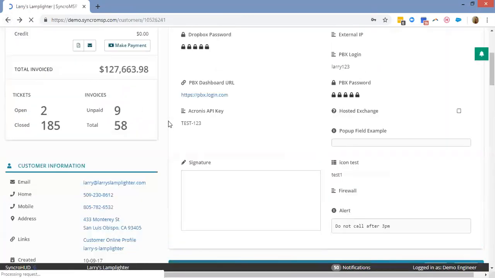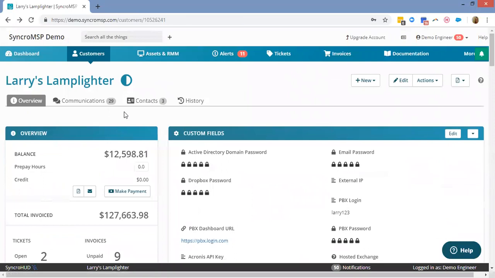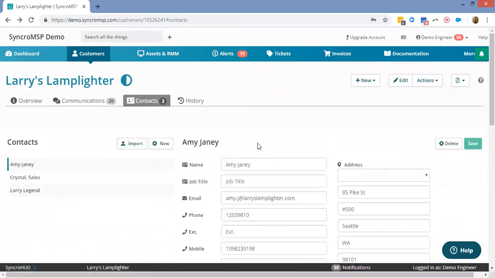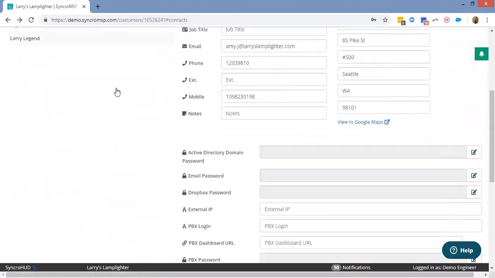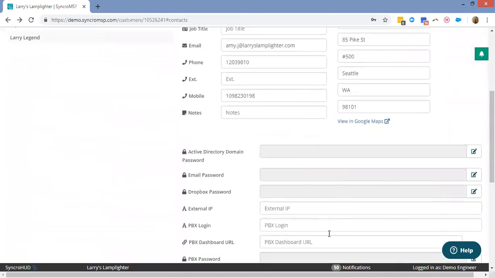A couple other things I guess to mention here, just when you're looking at customer management, is you can also manage your contact information. So from here, you can have everybody in the organization and they can have their own individual custom fields as well.